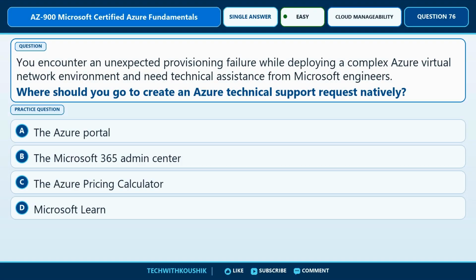Let's continue with question number 76. Here's the situation to consider. You encounter an unexpected provisioning failure while deploying a complex Azure virtual network environment and need technical assistance from Microsoft engineers. Where should you go to create an Azure technical support request natively?